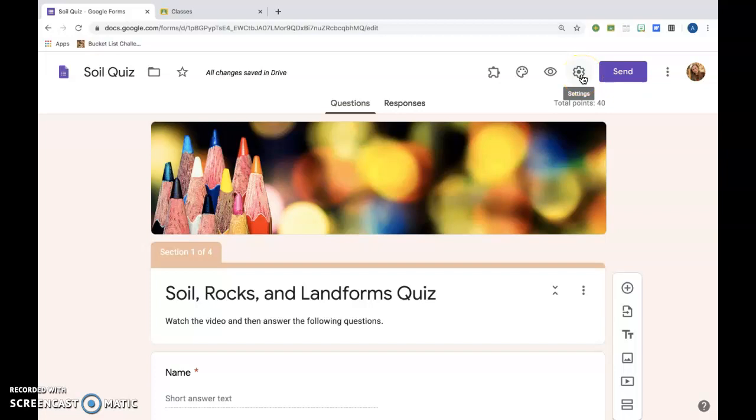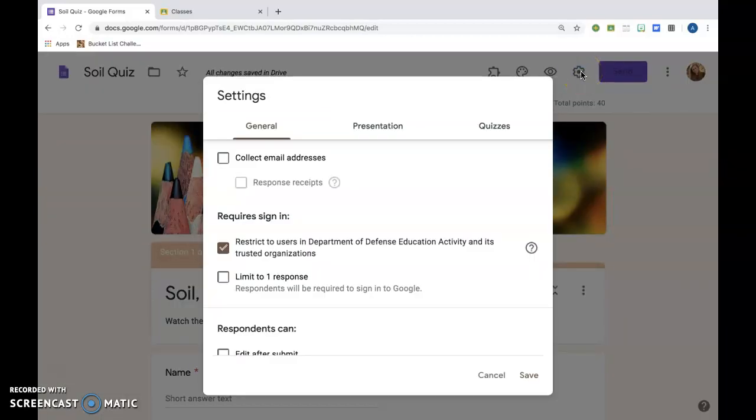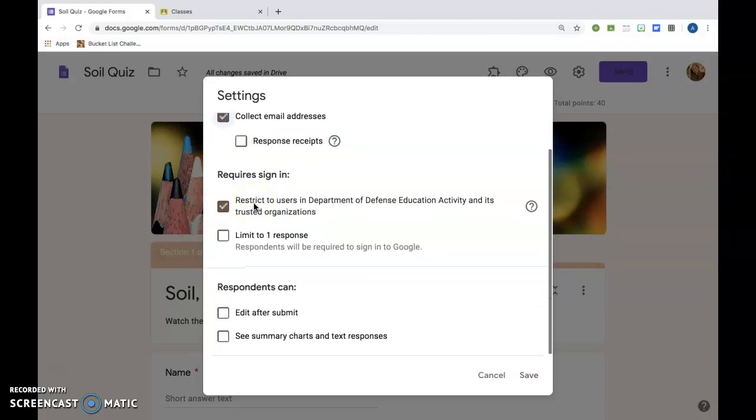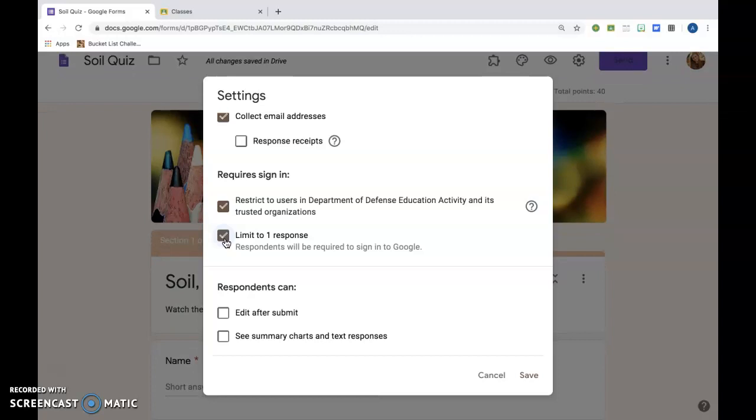Another thing to always check is the settings. So if you click on the settings gear, which is next to send, I always collect email addresses, because if someone forgets to put their name, or if you accidentally forget to put that name question, then you'll know who they are based on the collect email addresses. You can also restrict it to users in your district. If you're sending out a survey, then you want to uncheck that. You can limit it to one response so they can't take the quiz over again. I usually select that. And actually, you will have to select it if you're using Google Classroom and collecting responses.